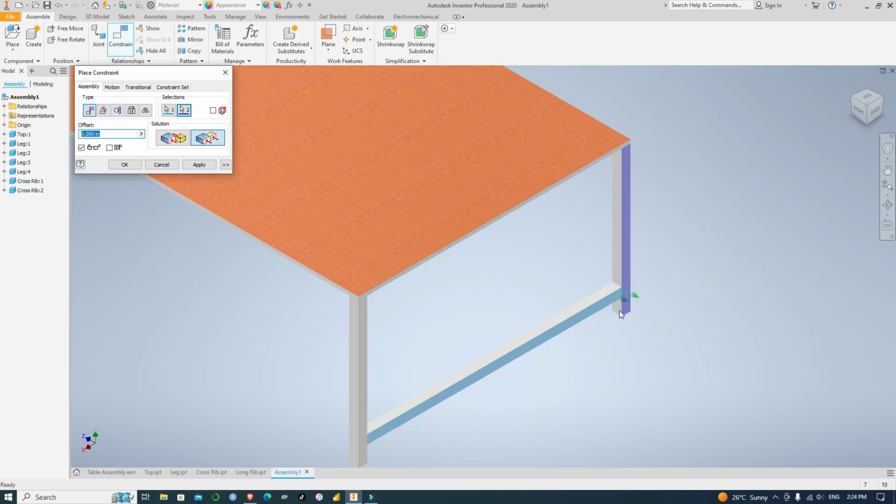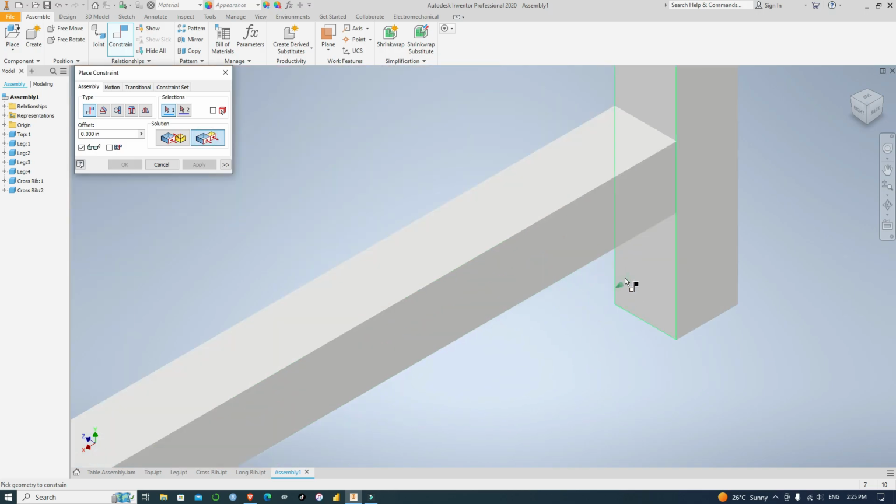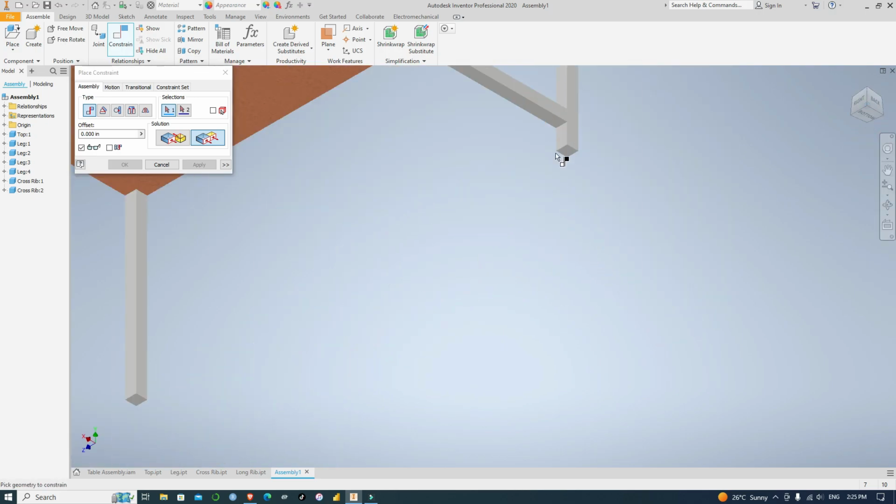Next is to make this flush with the lower part, but at a certain distance that we want to offset. So this lower section or this rib does not always have to be at the bottom, but you can move it to a distance that you want. So let me first click apply, and I'll do the next flush. So flush, and I want to flush the lower side.